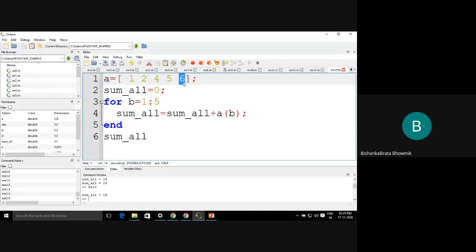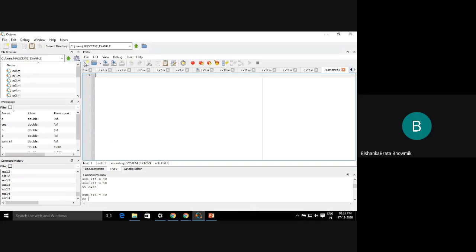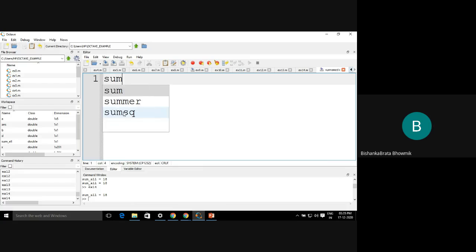Okay, now we have to go for this double loop. That means loop inside a loop. Now just assume that there is a variable sum1 is equal to 0.